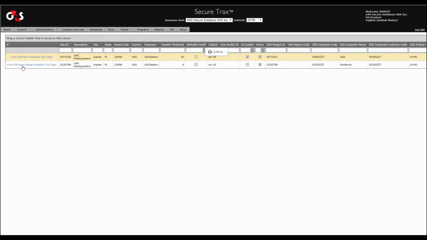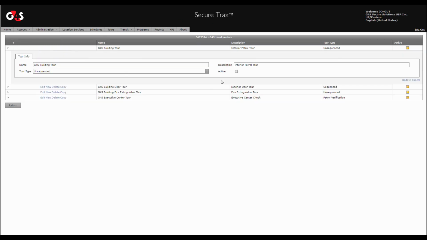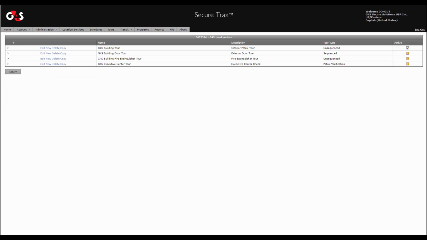The last step is to activate the tours by selecting edit and checking the active box. Once this is completed, the Trax application on the devices assigned to the site will need to be refreshed.